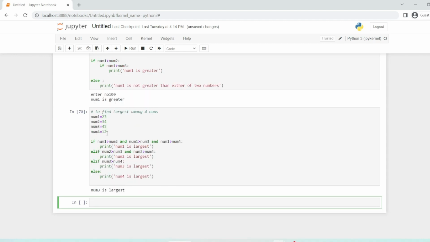Num3 is largest. Now I will change it. I will change number 4 to 120. Number 4 is largest. I will change number 1 to 230. Number 1 is largest. So this was the decision making statement.